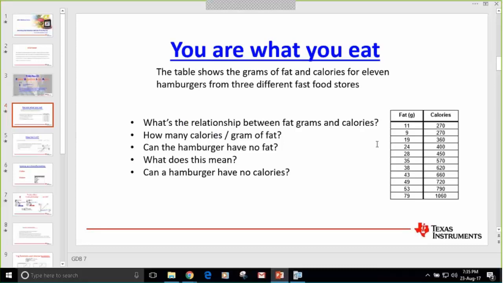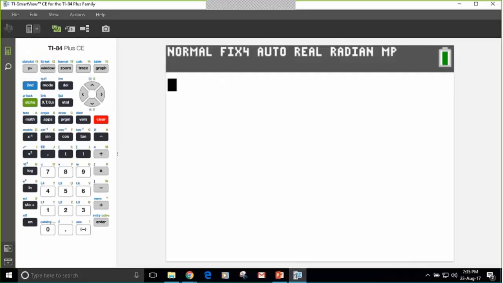So you can see that this is a sample of our hamburgers here, and if I go to the TI, I can load a data set just like Jim was doing before to make things a little bit easier. I've already done that.